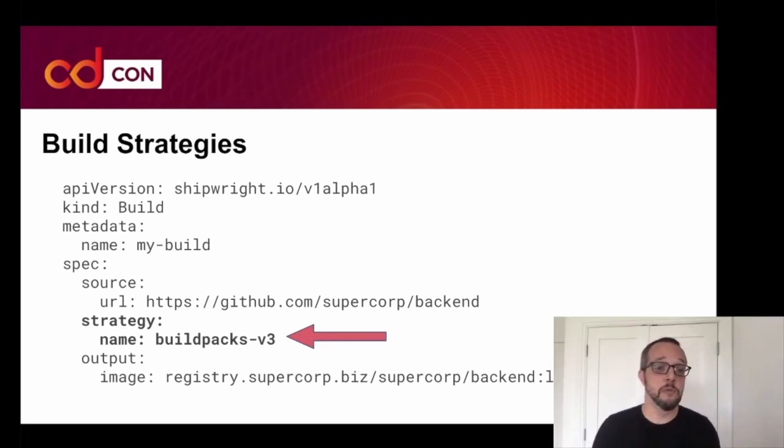In this example, we're using CNCF buildpacks. It's a great extensible option. It builds source code from many languages into an image without needing to write a Dockerfile, which is great. But there are plenty of other tools you might reach for.